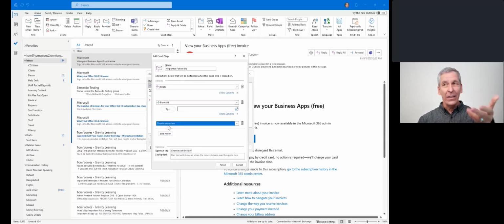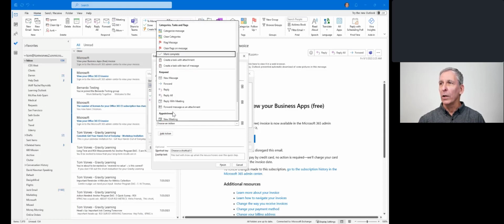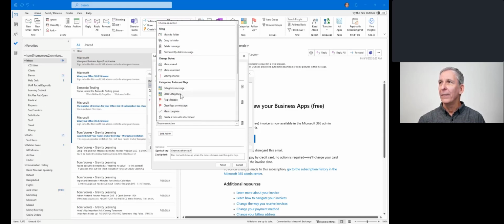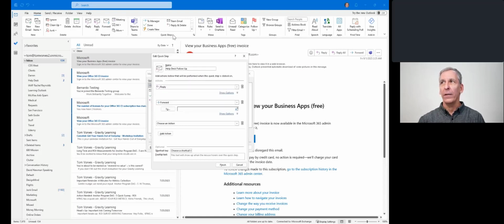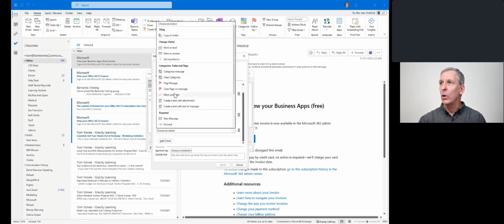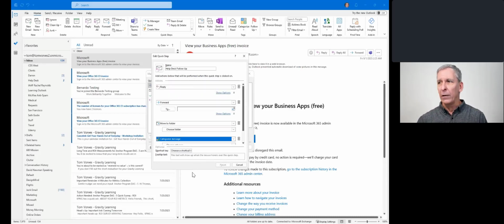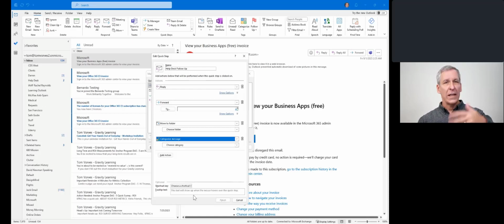And then I'm going to add another action. This action is going to be move to a folder. Let's see if I can find move to, oh, there it is right at the top. Move to a folder. And then finally, my last action is going to be to categorize the message with one of my built-in categories. Let's go back now and address this whole set of actions.